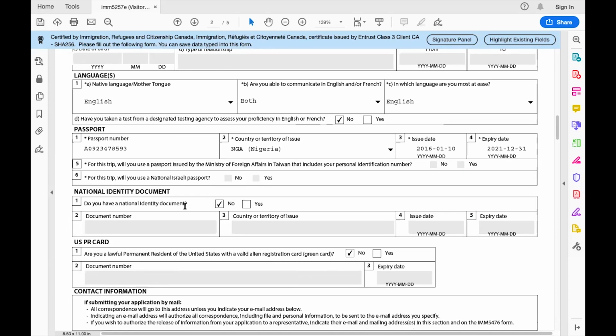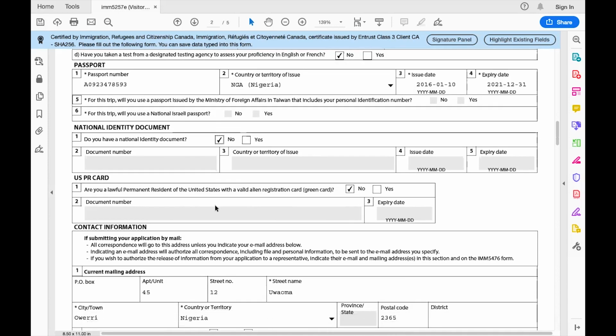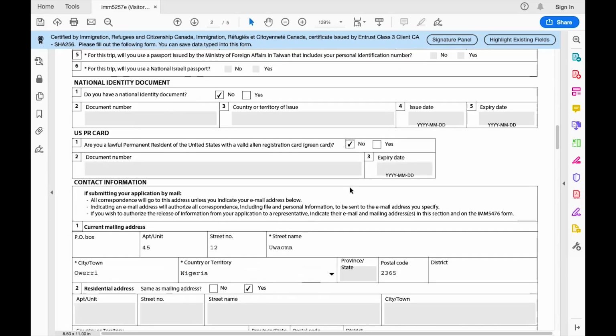Under national identity document, if you do have one from your country, you can go with yes and fill out that information here. If no, then you put no. US PR card, if it's a yes for you, you choose that and provide the information below like this. If no, you click no.